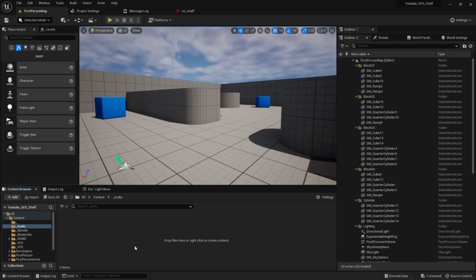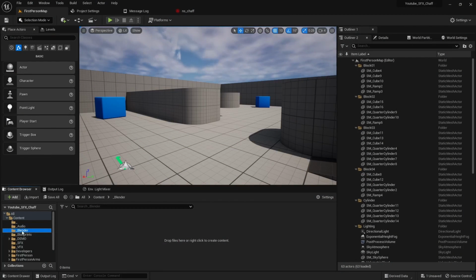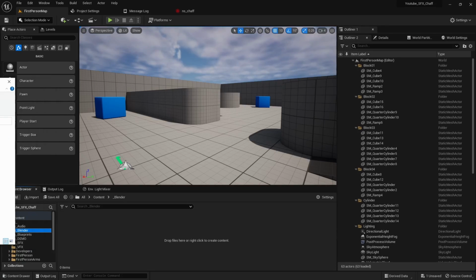So for audio, I downloaded some audio from freesound.org. Let me actually go find it real quick. Actually, before I do audio, since I'm already here, under Blender, we can drag in the Chaff effect. Actually, let me show you how I'm doing that.